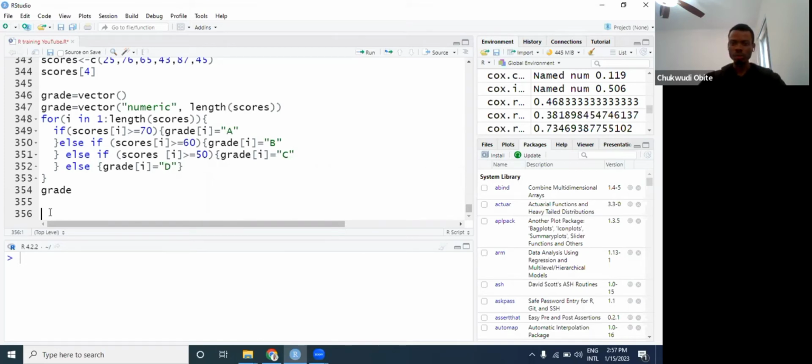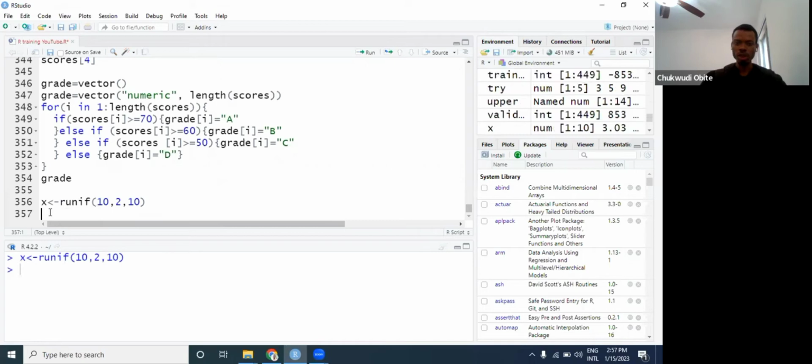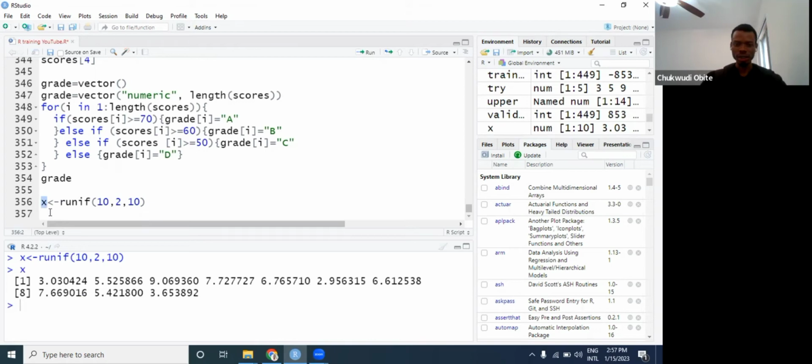If I want to write the function for range, which is calculated as the difference between the minimum and the maximum, this is what I will do. Let's say I have a set X, which I simulate from uniform distribution. I want 10 numbers, and it should start from 2 and stop at 10. So I want 10 numbers between 2 and 10. Let me see what X is. I will highlight X and run. So these are the numbers that we simulated.